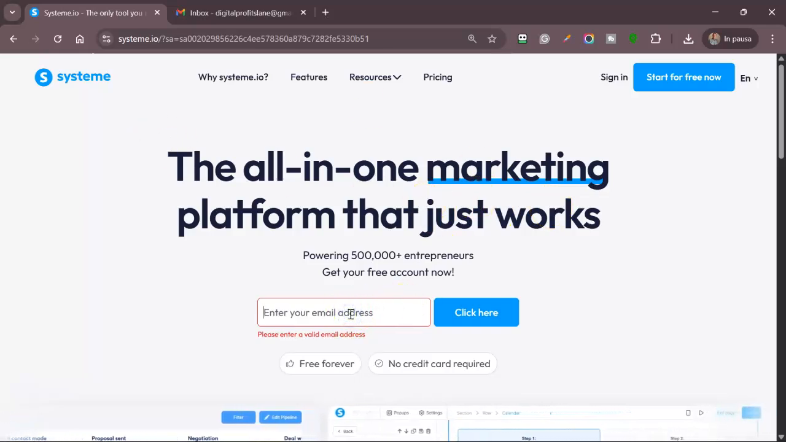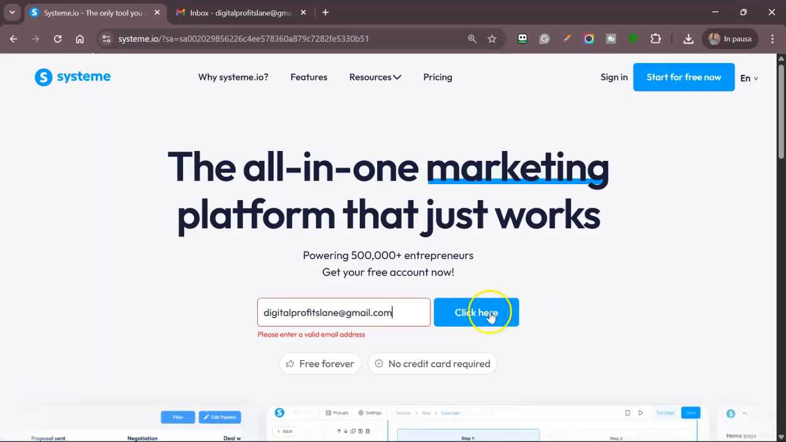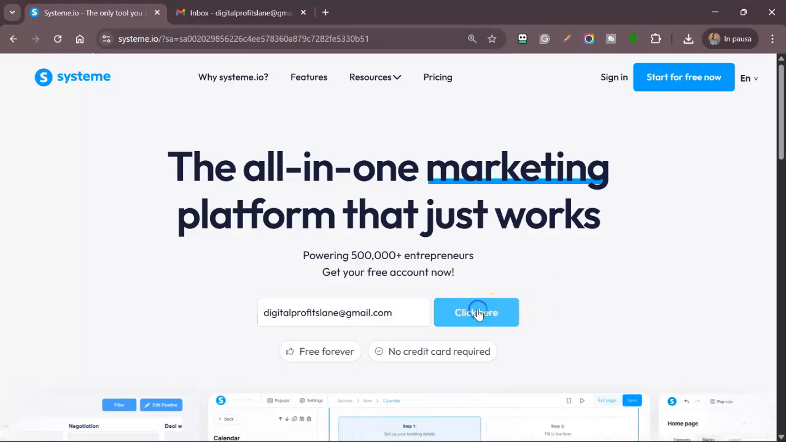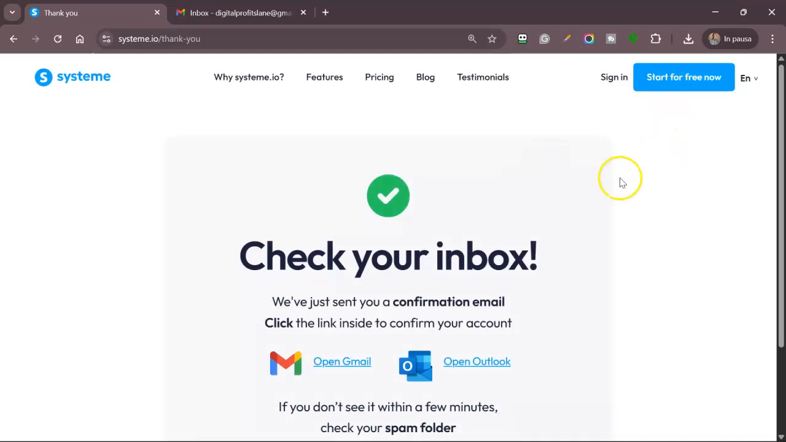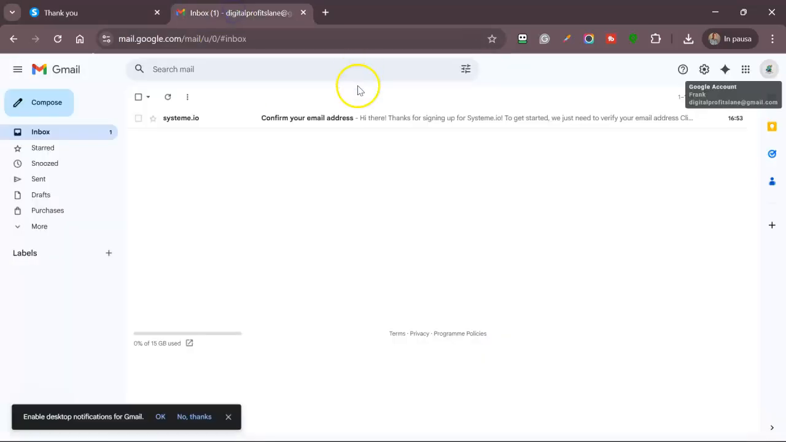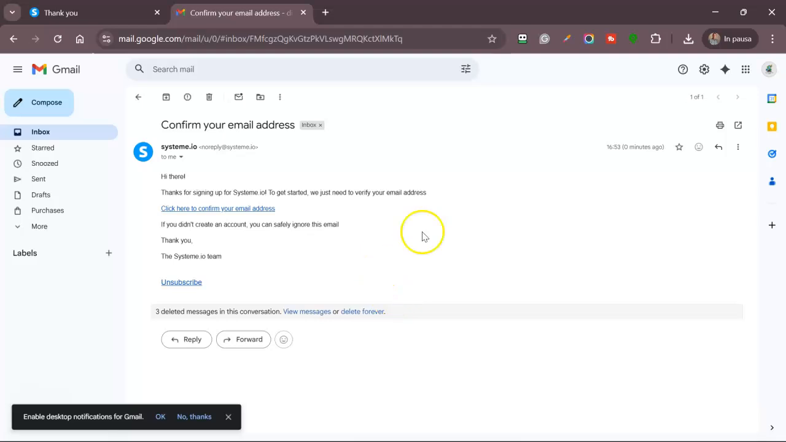Here we enter the email address you use and click here, and you get to the check your inbox page. Let's go to the inbox. As you can see, you get an email from system.io that says confirm your email address. Click on this and click here to confirm your email address.